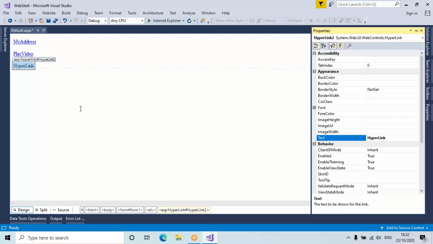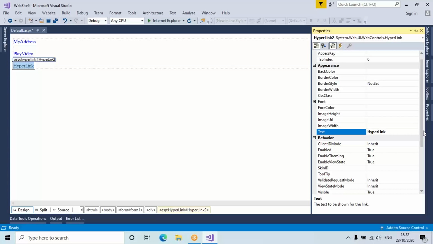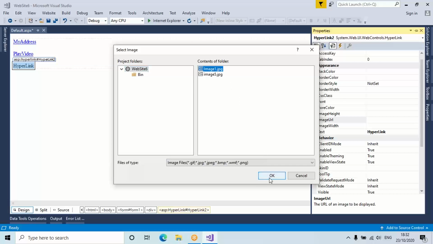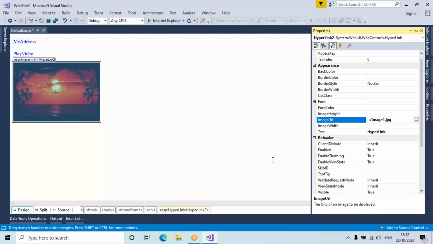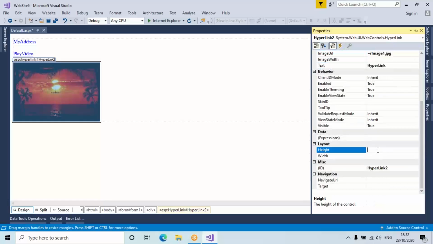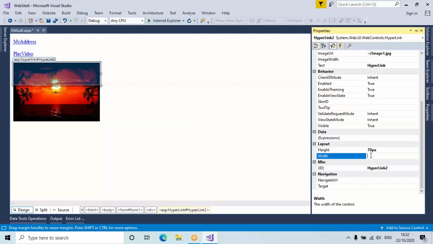Now, height, width, what exactly do you want for this image? First we'll talk about what image you should get. Now you don't want text, you said. Image you want. So image URL, image 1. Okay. But this much lengthy I don't need. I would like to give height 70, width 50.